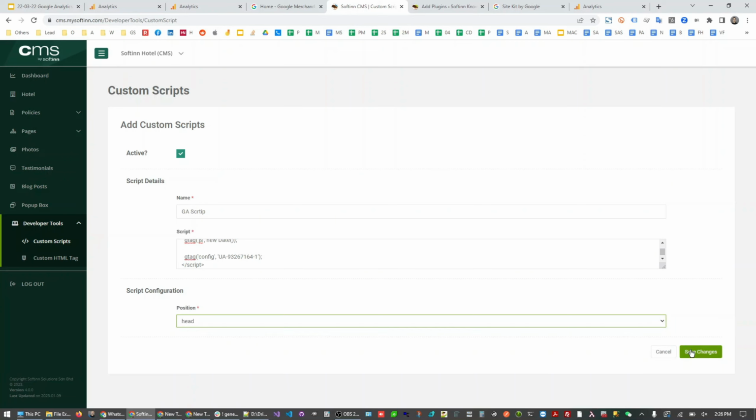Or if you are using a WordPress website, you may go to your WordPress account, plugins, add new, and look for Google Analytics. You will get to see this. Click install. Once you click install, it will ask for your Google Analytics login, and then the plugin will automatically install the script for you.